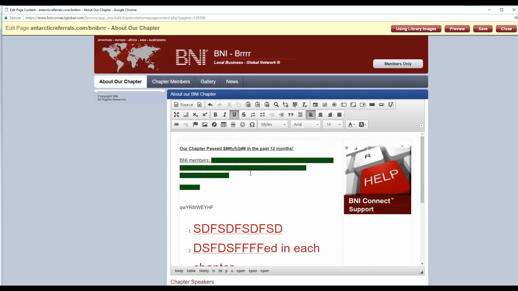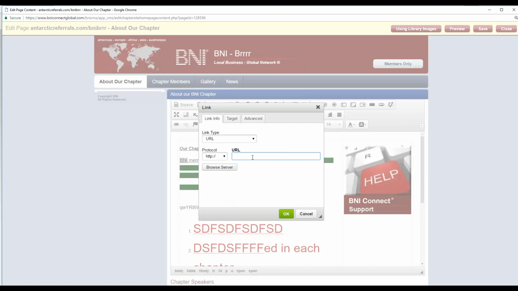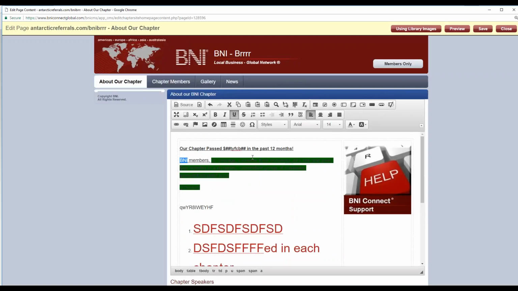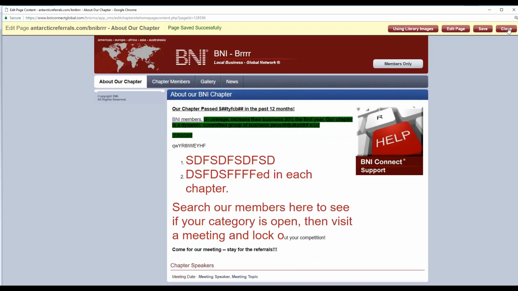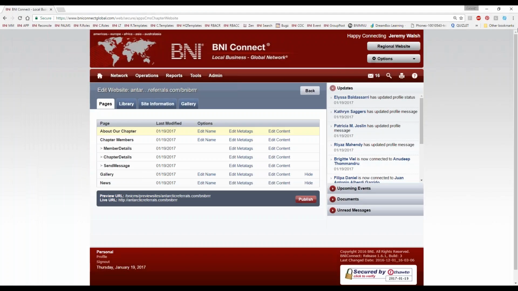And then the last thing is if you want to hyperlink something. So let's say this word BNI, I want that to go to the BNI website. So I just would click this hyperlink and type in the site, bni.com. Now you'll see it's going to be underlined in blue, and when somebody goes there and clicks on that, it will bring them to the BNI site. Of course, after you make changes, click on Save. And George, I have not forgotten about you. I'll show you that in just a second.